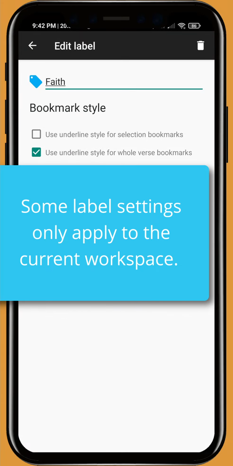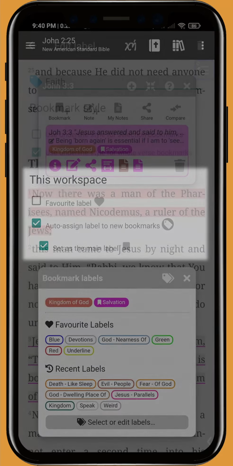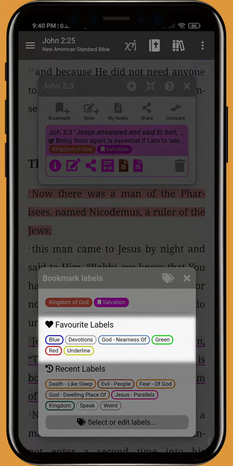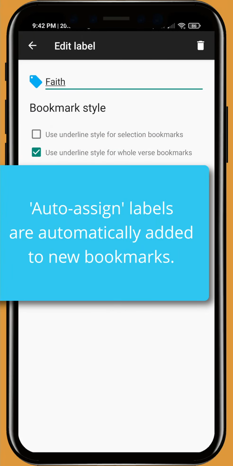Some label settings only apply to the current workspace. Favorite labels always appear in the Quick Select list. Auto-assign labels are automatically added to new bookmarks.